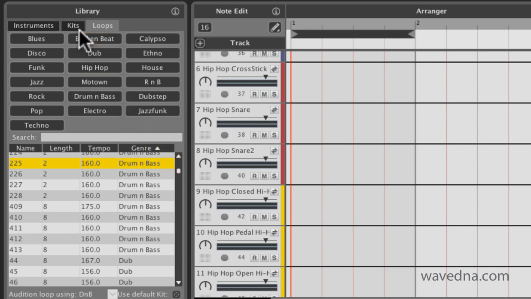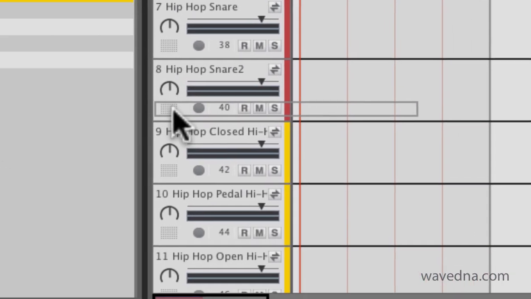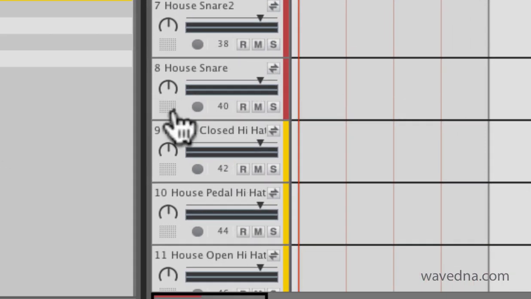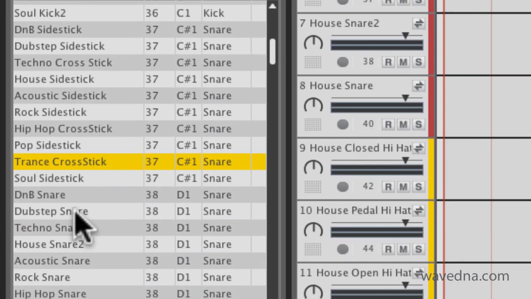You can also add or swap instruments and drum kits. To swap a kit, drag and drop it over an existing instrument in the arranger. To swap an instrument, you can drag and drop it over a channel.